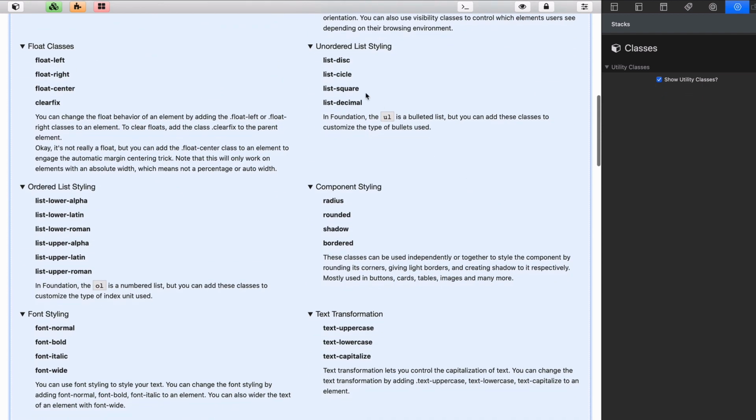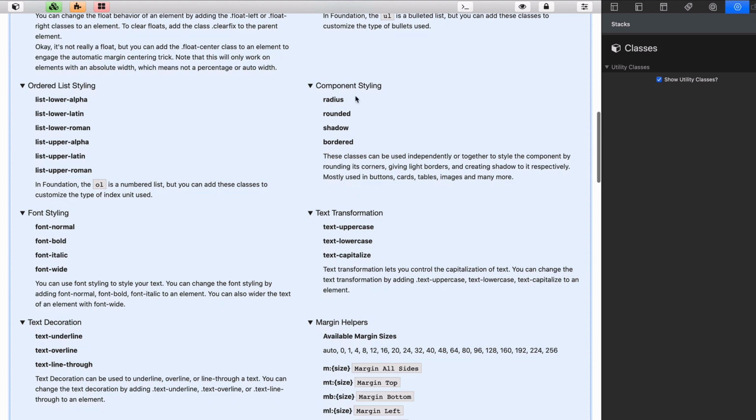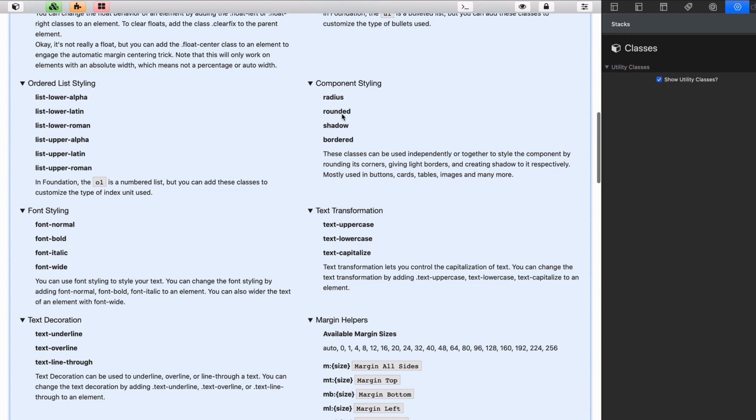So first off, we have a bunch of stuff for lists. So we can do unordered list styling. A lot of these, there's actually list styling baked into site styles. But if you want to do some one-off stuff, those are some good utility classes. This is a very useful one for component styling. So you're adding radius and rounded and shadow and bordered stuff, right? So these are useful for one-off quick little classes, especially radius and rounded. I use those a lot.